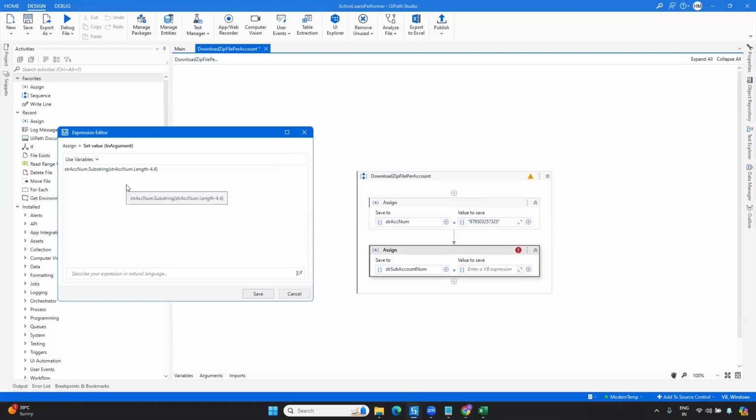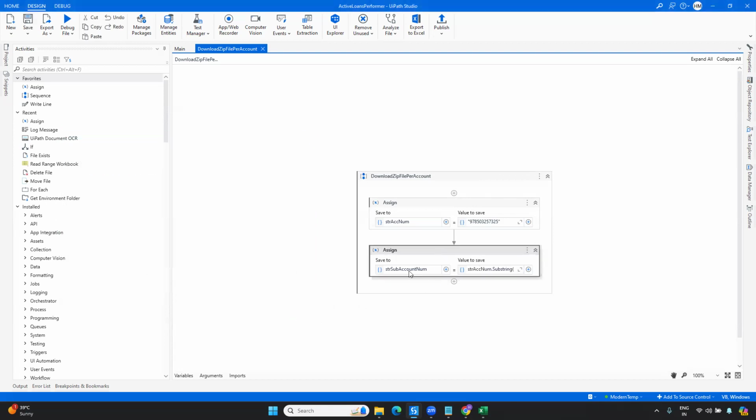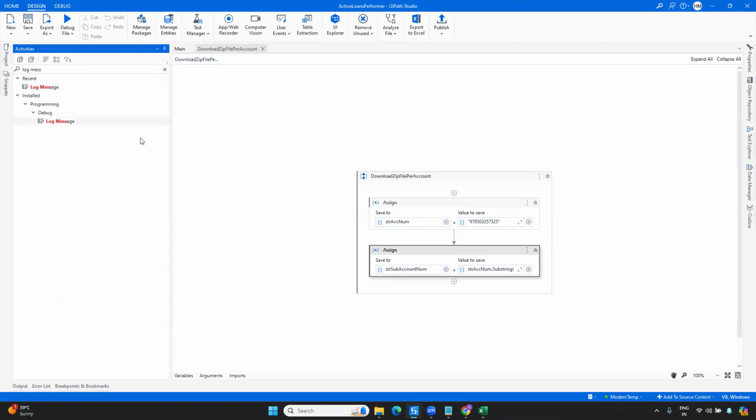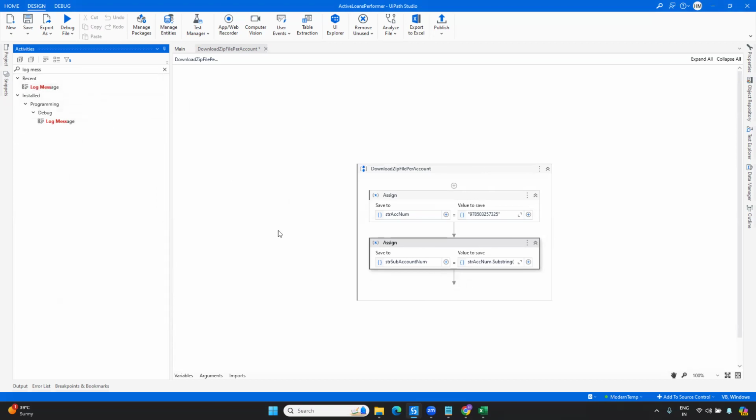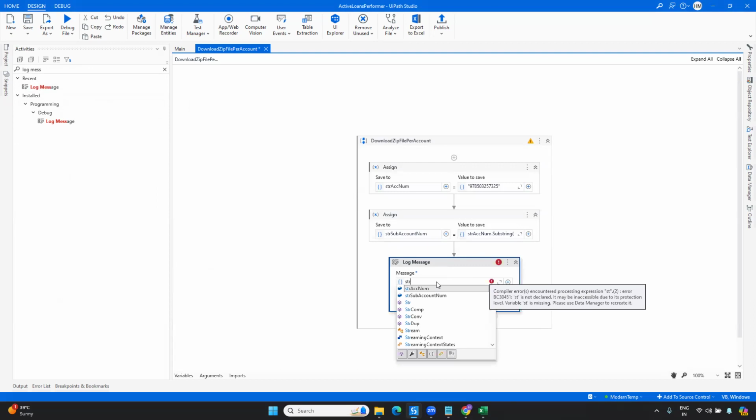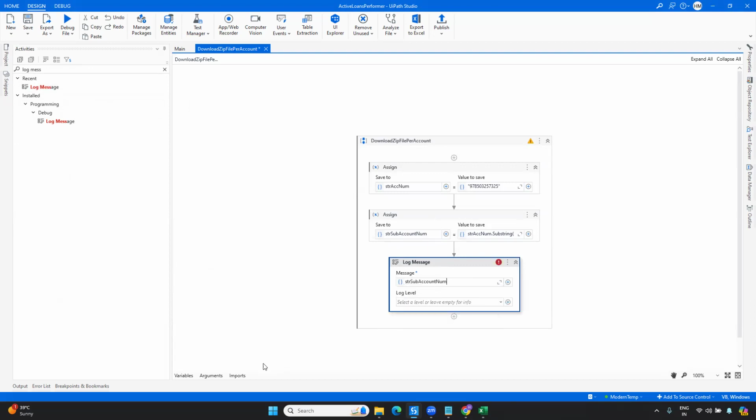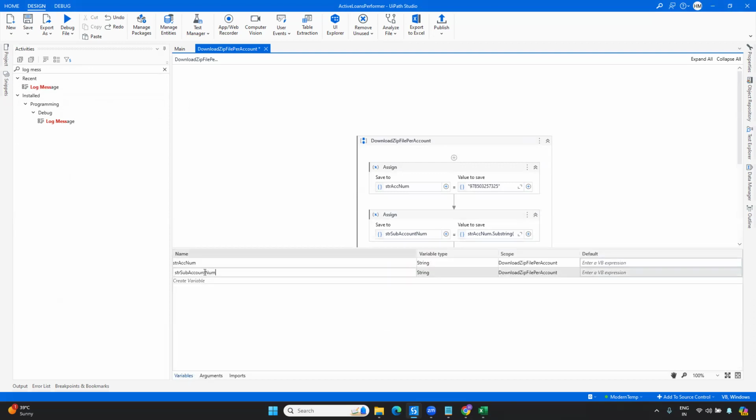But yes, on a high level, this substring basically uses a syntax like this, where this will be the start index and this will be the length. Okay, so just save this and this will fetch me the last four digits. Let's check it by using a log message. Sub account number. For this also, I will just truncate the account to ACC.